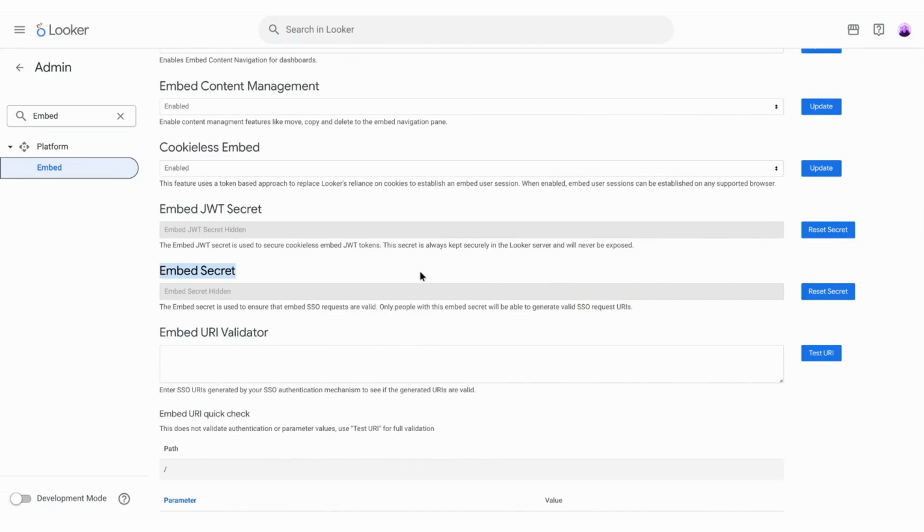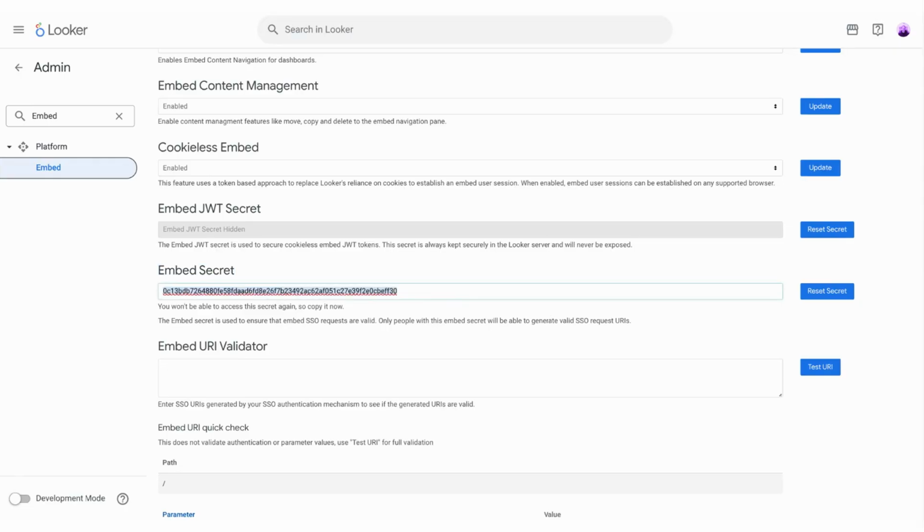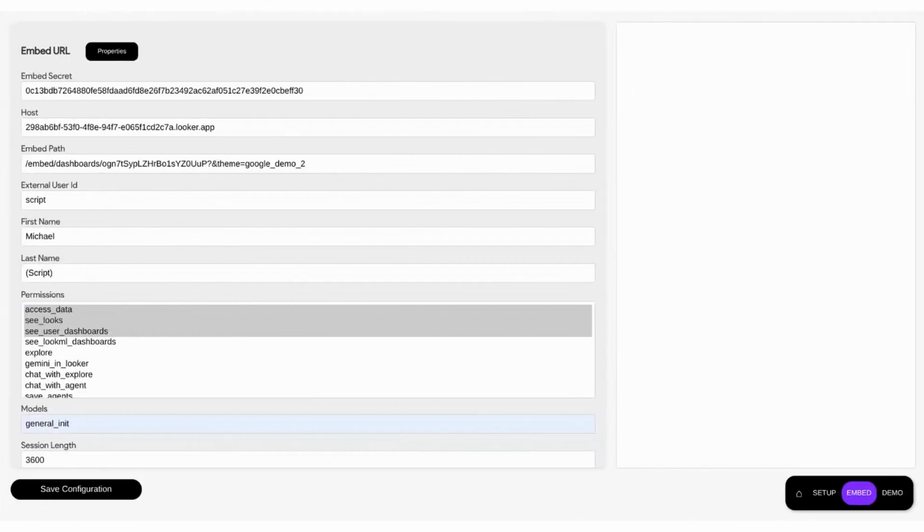Let's reset the secret and generate a new one. With this secret, you can generate signed URLs and grant access to the instance. Therefore, the secret is a very powerful key. Keep it secure and never share it. Now I am copying this secret into my demo application.